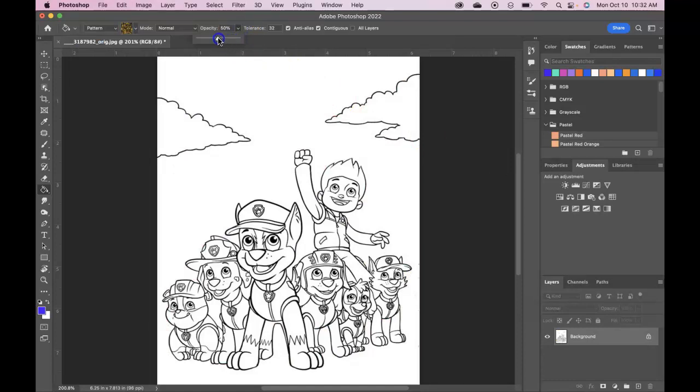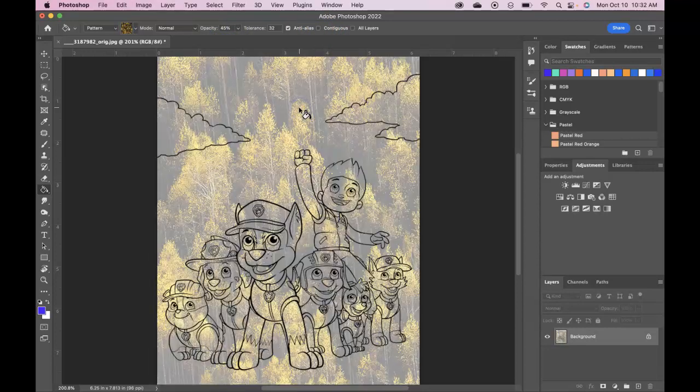Opacity will function the same way, and the contiguous function will have the exact same function as before.